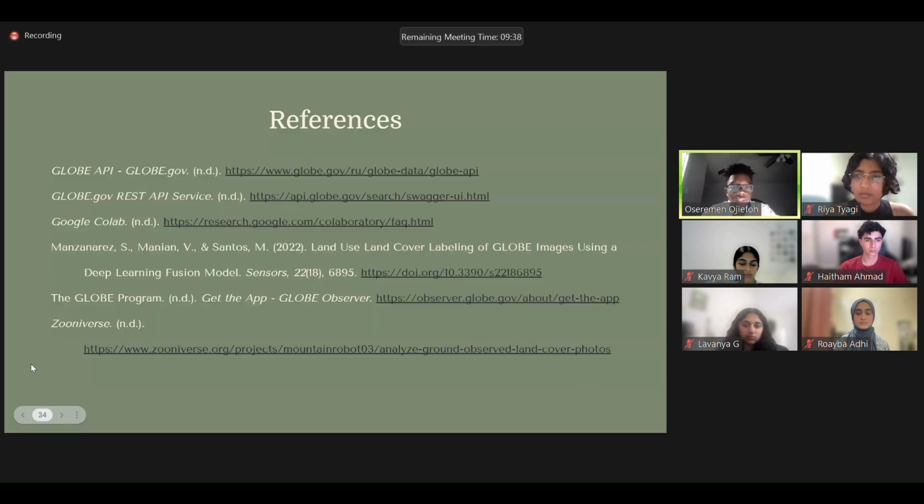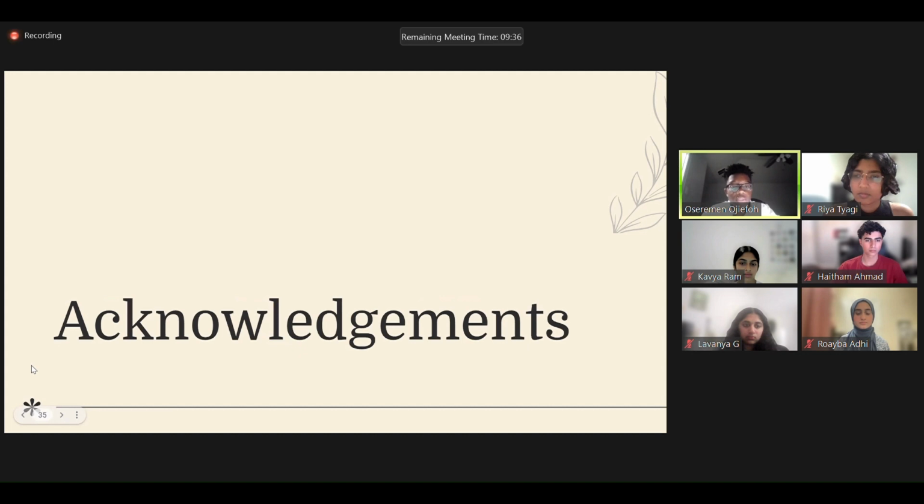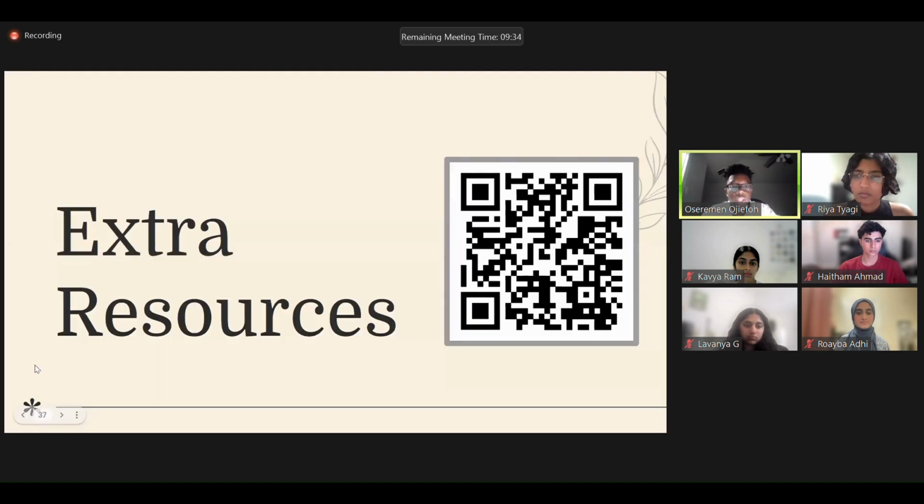These are our references. These are our acknowledgements. And these are some extra resources that you can access by scanning this QR code.